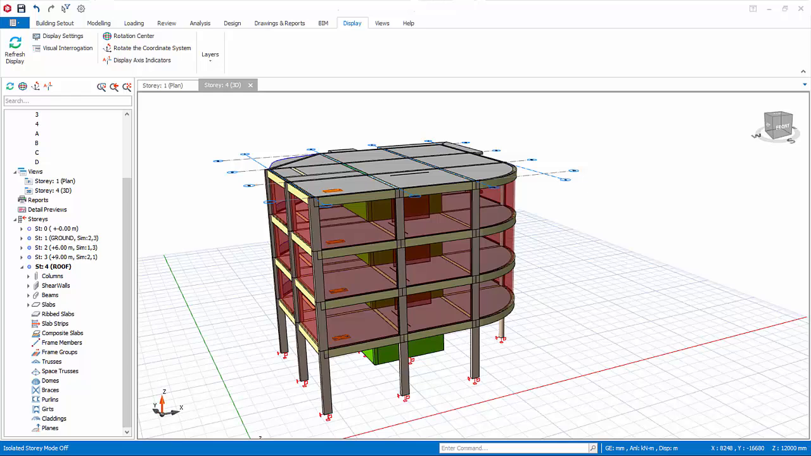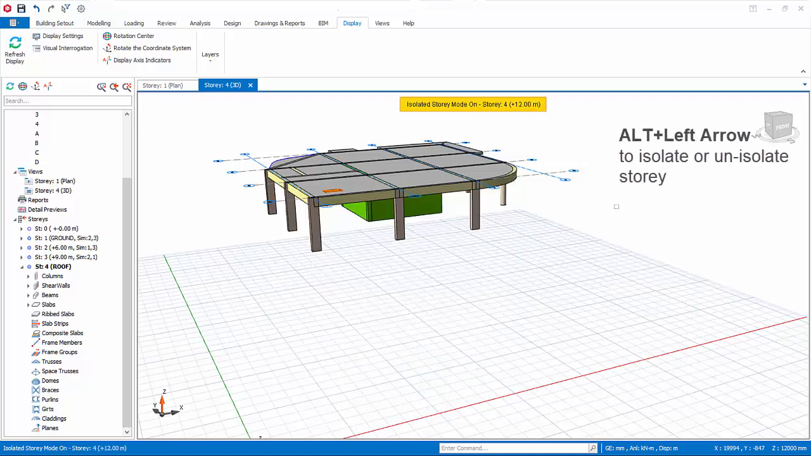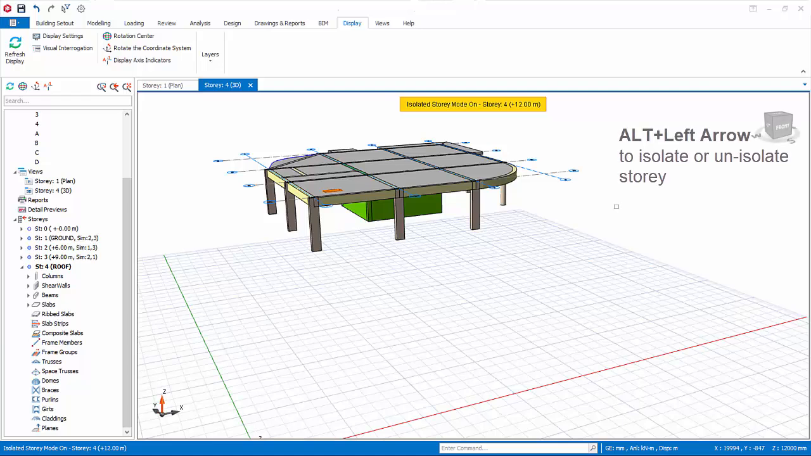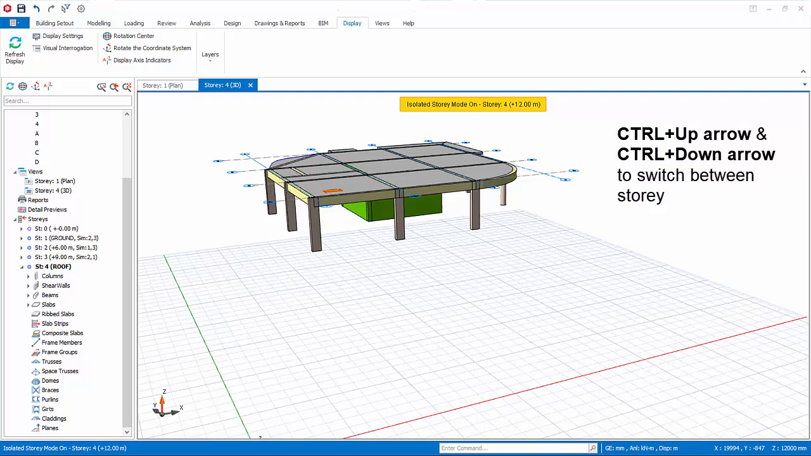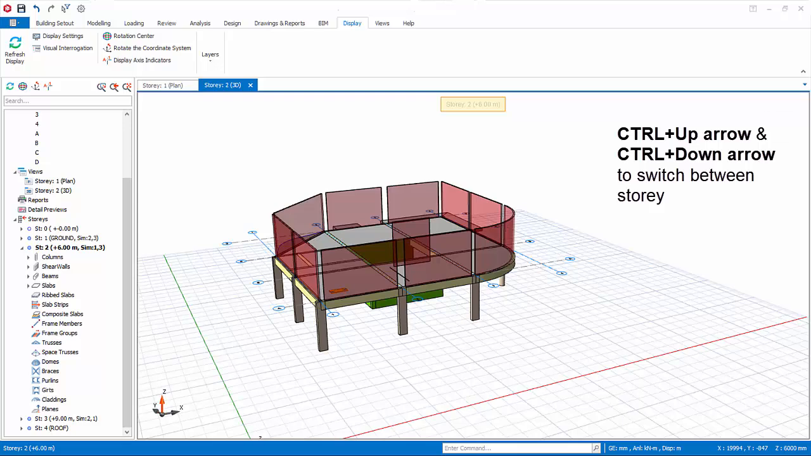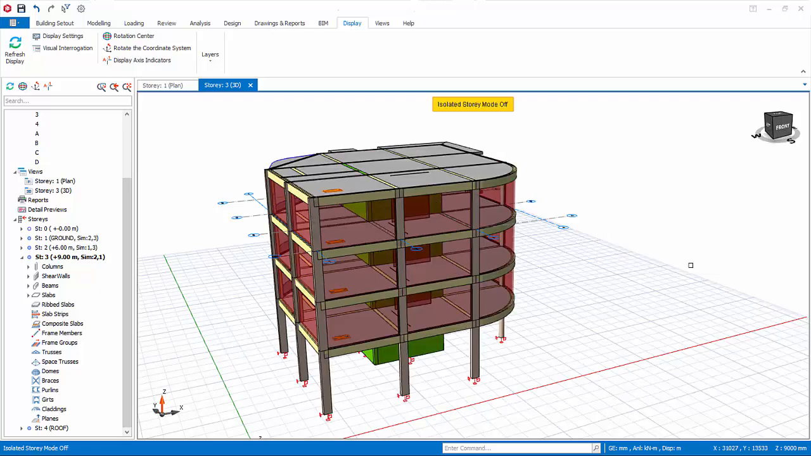In the latest version, there is a new feature to show only one story. Right-click, pick Isolate/Unisolate Story option. You can use Alt plus left arrow key combinations on the keyboard to isolate and unisolate the current story. In addition to this, while in the isolated mode, you can use Alt plus up and Alt plus down key combinations to switch between stories. To show all stories again, right-click, pick Isolate/Unisolate Story again.